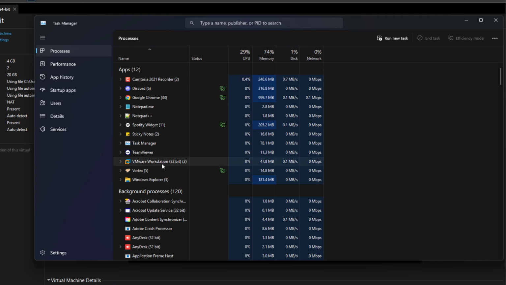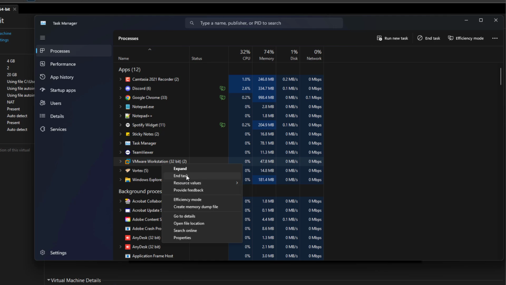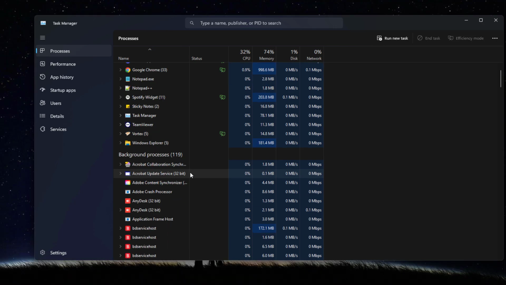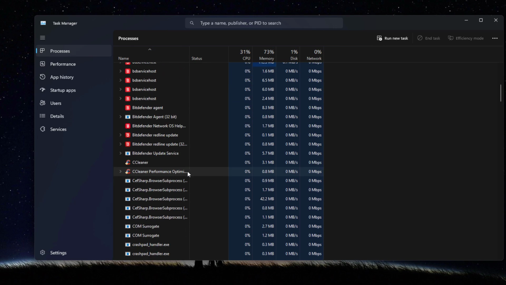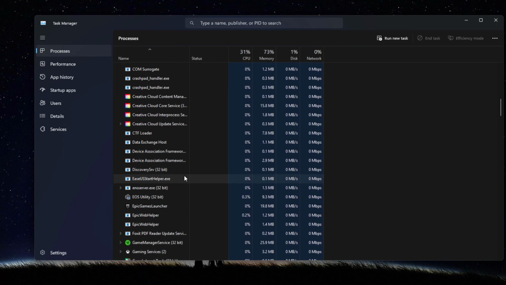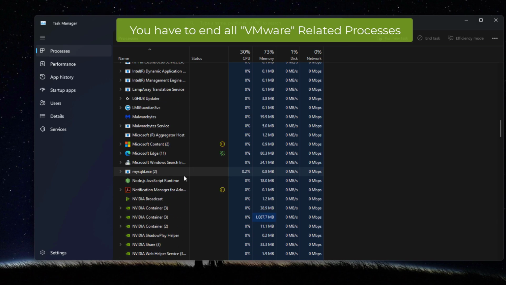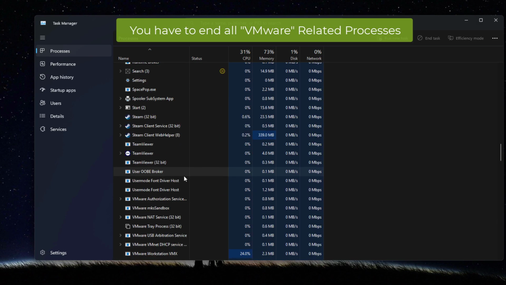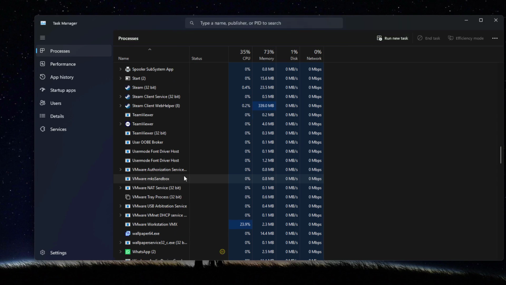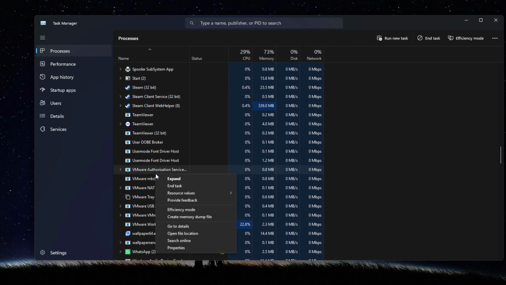First, we need to forcibly close all of the VMware related programs from our task manager. I'm talking about the VMware Workstation and its child processes. These programs are actually running in the background, and you can easily identify them by their name because it always starts with VMware. Once you end all of these child processes, you can proceed to the next step.